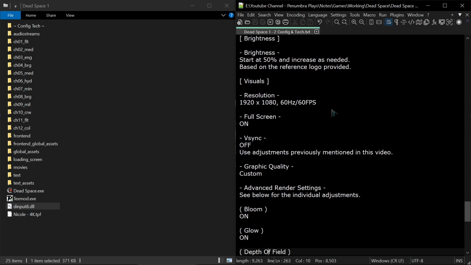Okay, so next setting is graphic quality. Put this on custom, and then you will have an advanced render settings section below that, and then a see below for the individual adjustments. This is what we're going to adjust. It's going to be custom.